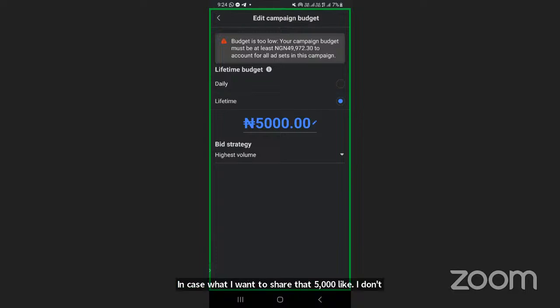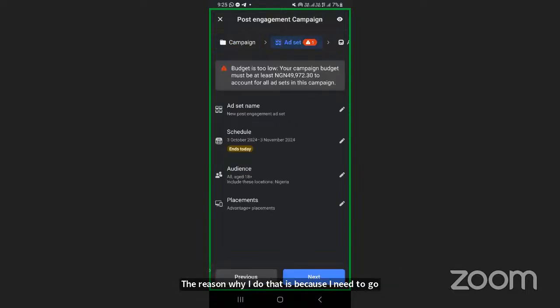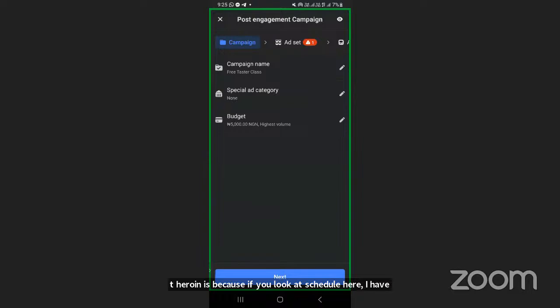I will just exit this place and come back. The reason why I do that is because I need to go and set something, right? I need to go and set how long I want my ads to last for. The reason why it's still flagging that error now is because if you look at schedule here, I have 3rd of October to 3rd of November. That is like 1 month. So it's trying to tell me that 5,000 naira is not enough for 1 month. Do you understand what I'm saying?